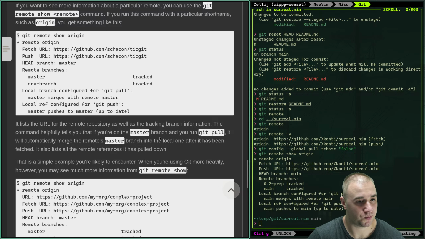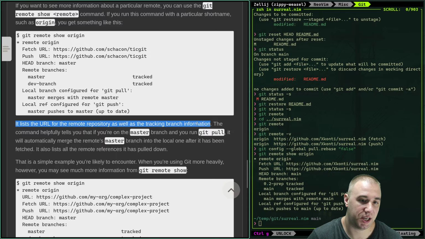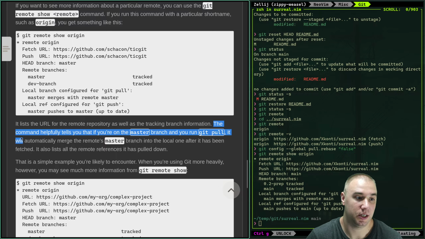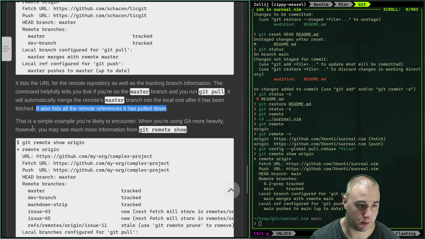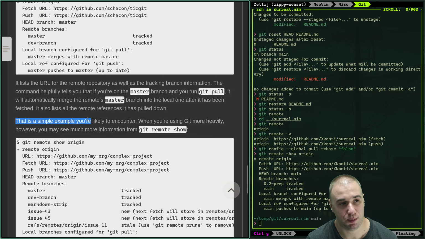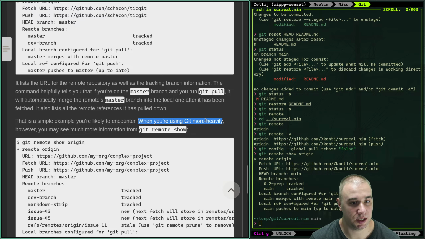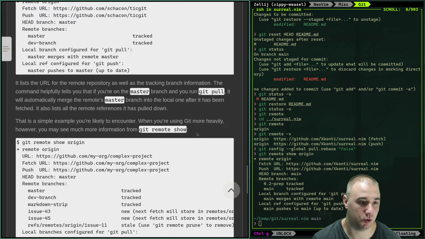Okay, so we went through that, and now what? It lists the URL of the remote repository as well as the tracking branch information. The command helpfully tells you that if you're on a master branch and you run git pull, it will automatically merge the remote's master branch into the local one after it has been fetched. It also lists all the remote references it has pulled down. That is a simple example you're likely to encounter. When you're using Git more heavily, however, you may see much more information from git remote show.